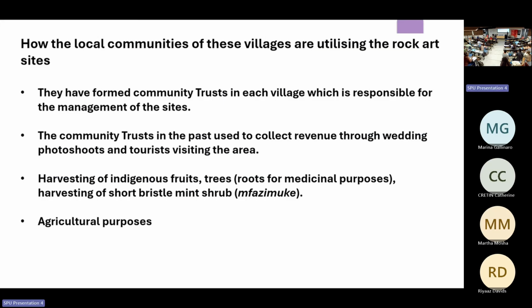How the local communities of these villages are utilizing the rock art sites. In all the three villages, they have formed community trusts in each village, which is responsible for the management of the sites. The community trusts in the past used to collect revenue through wedding photo shoots and tourists visiting the area.